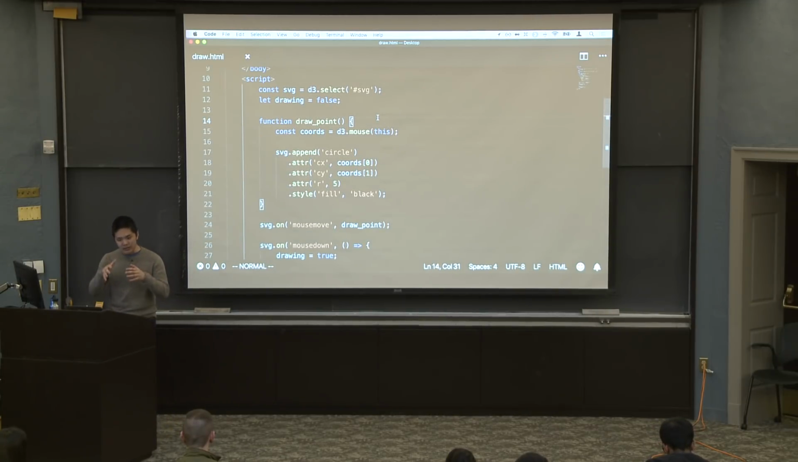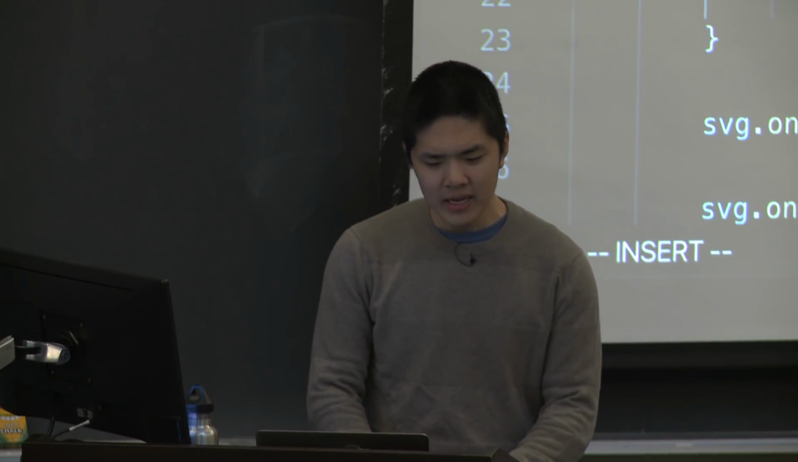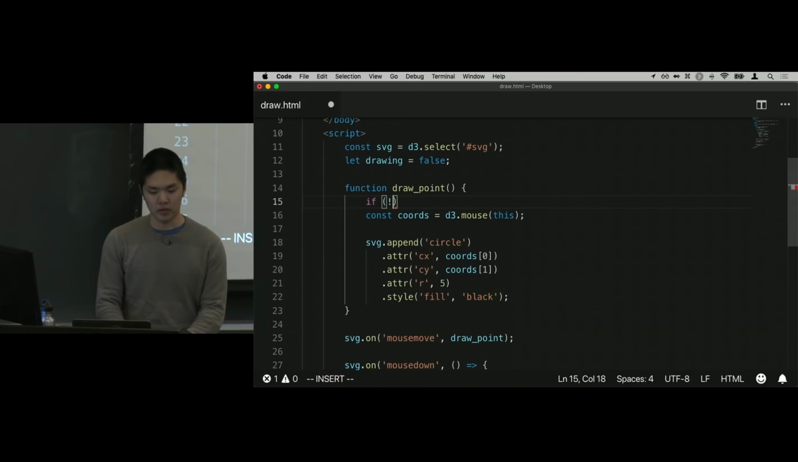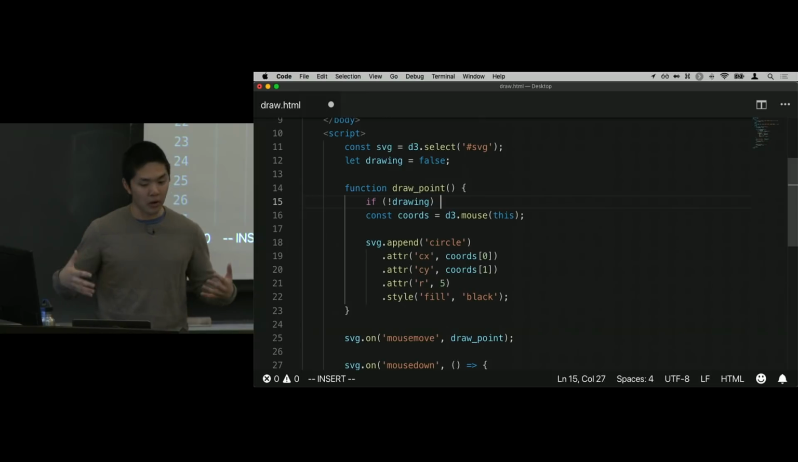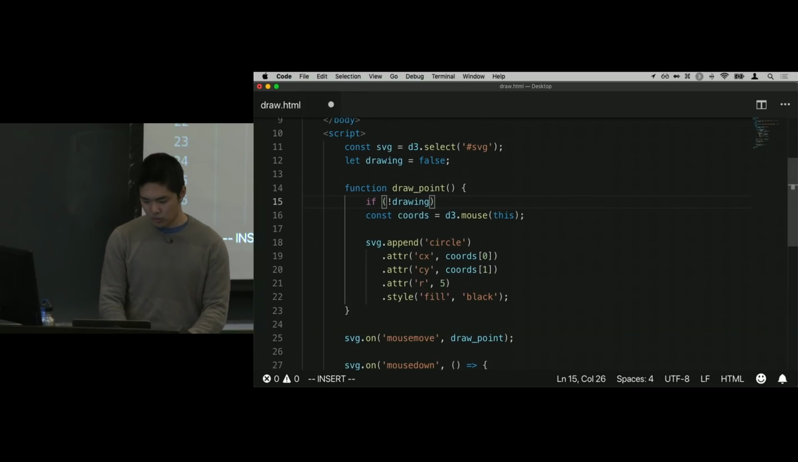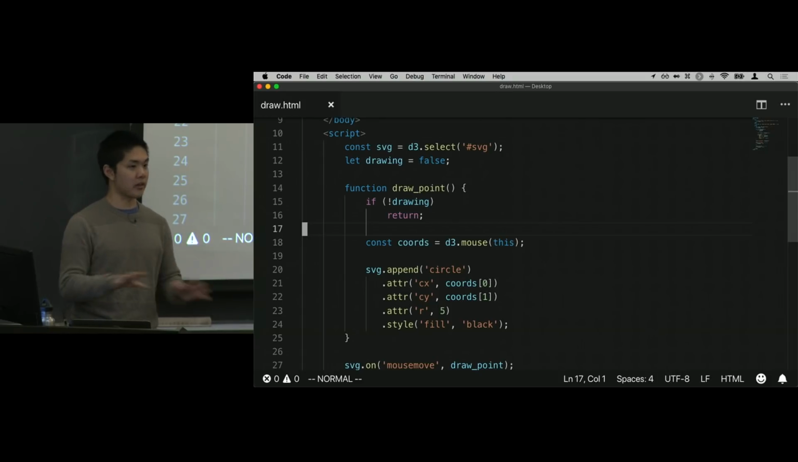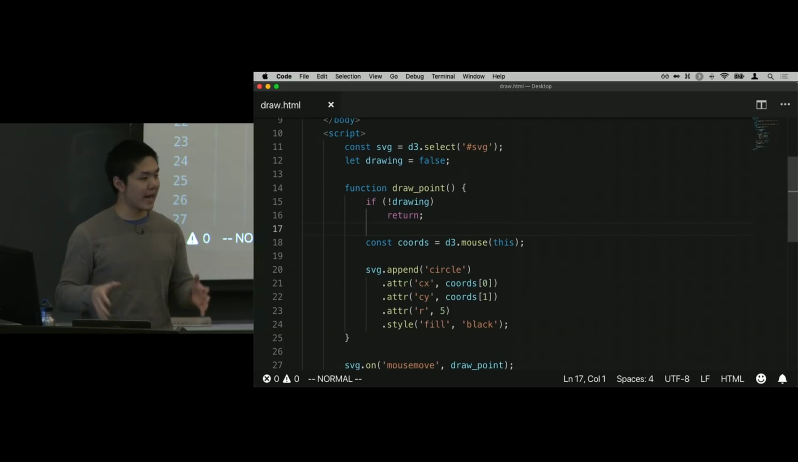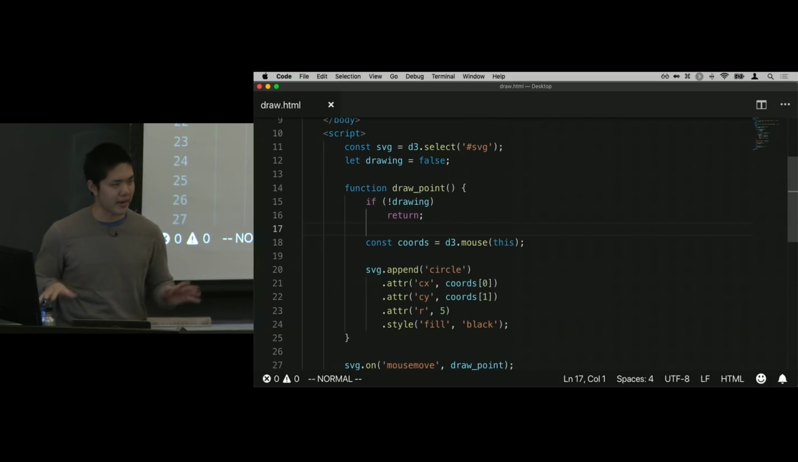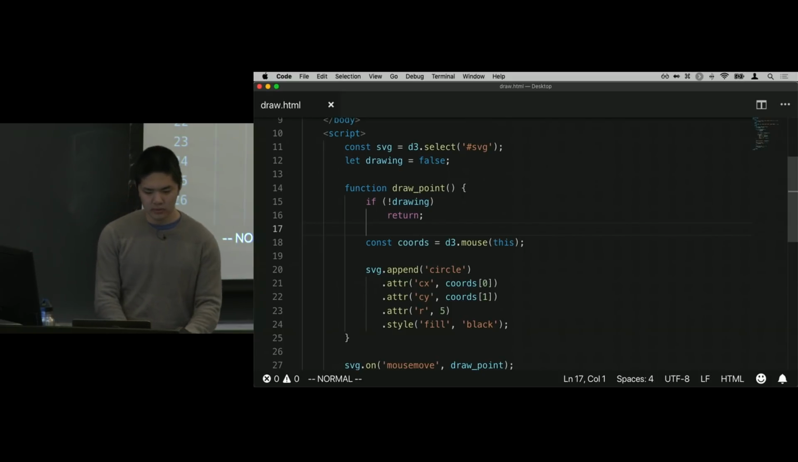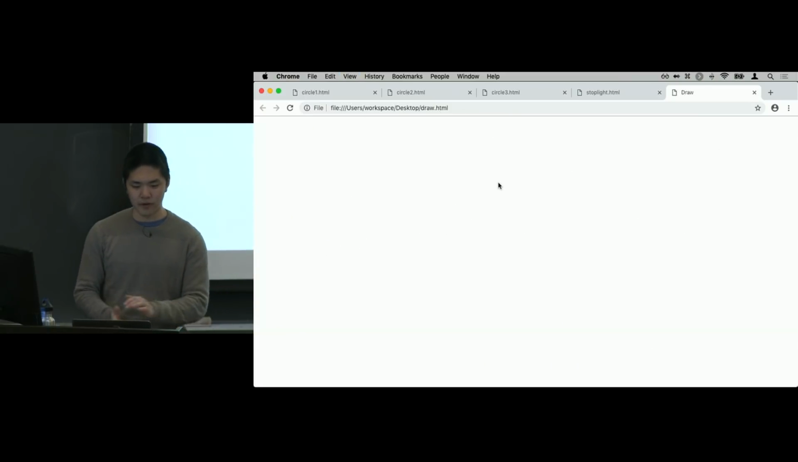Great, an if statement inside of the function that's actually doing the drawing that basically says if not drawing, or in other words, if drawing is false, if I shouldn't be drawing right now, well then just go ahead and return. Ignore the rest of the function, just exit the function now, because if I'm not supposed to be drawing right now, then I don't want to actually calculate the coordinates or add the circle or do any of that.